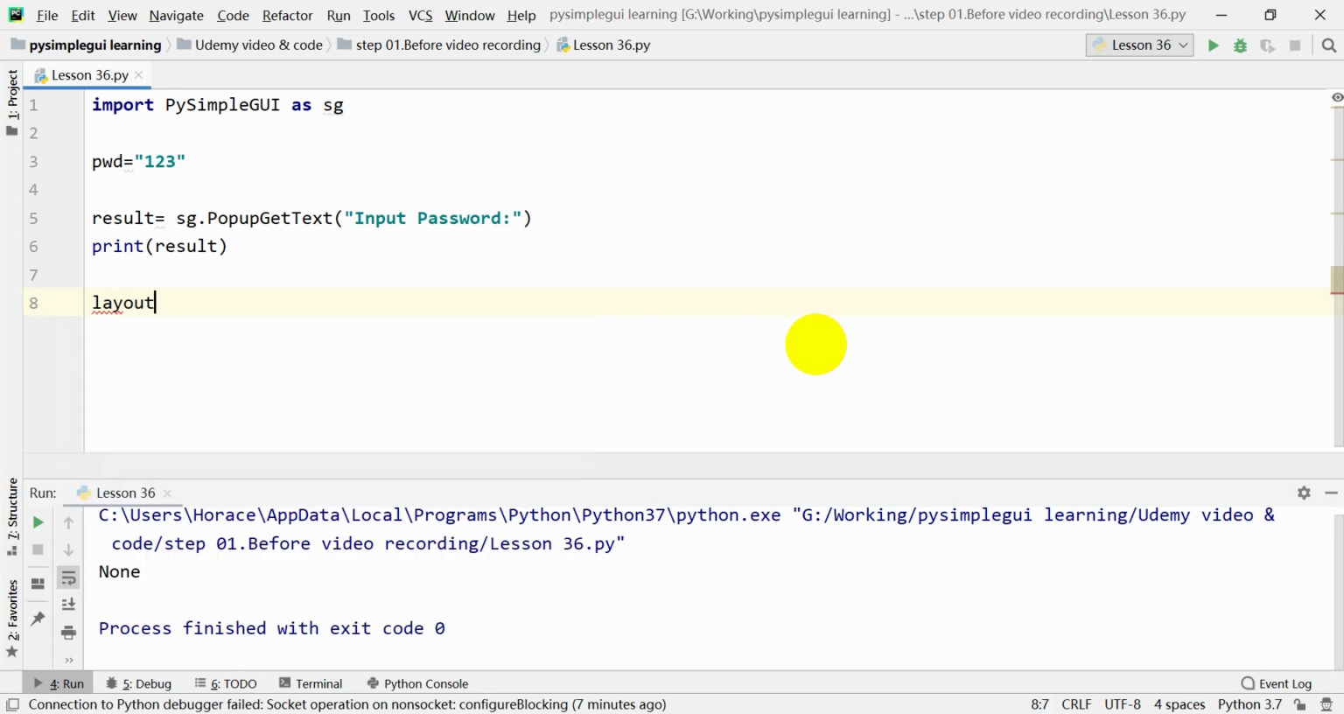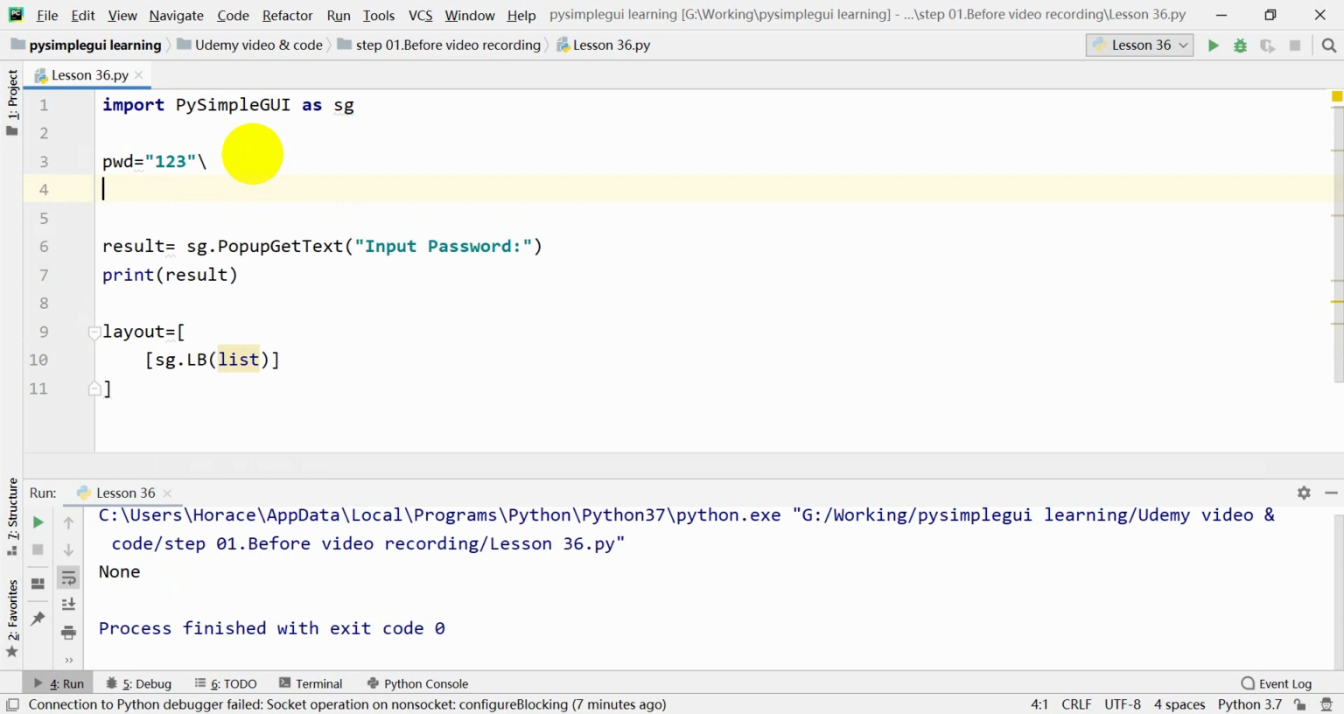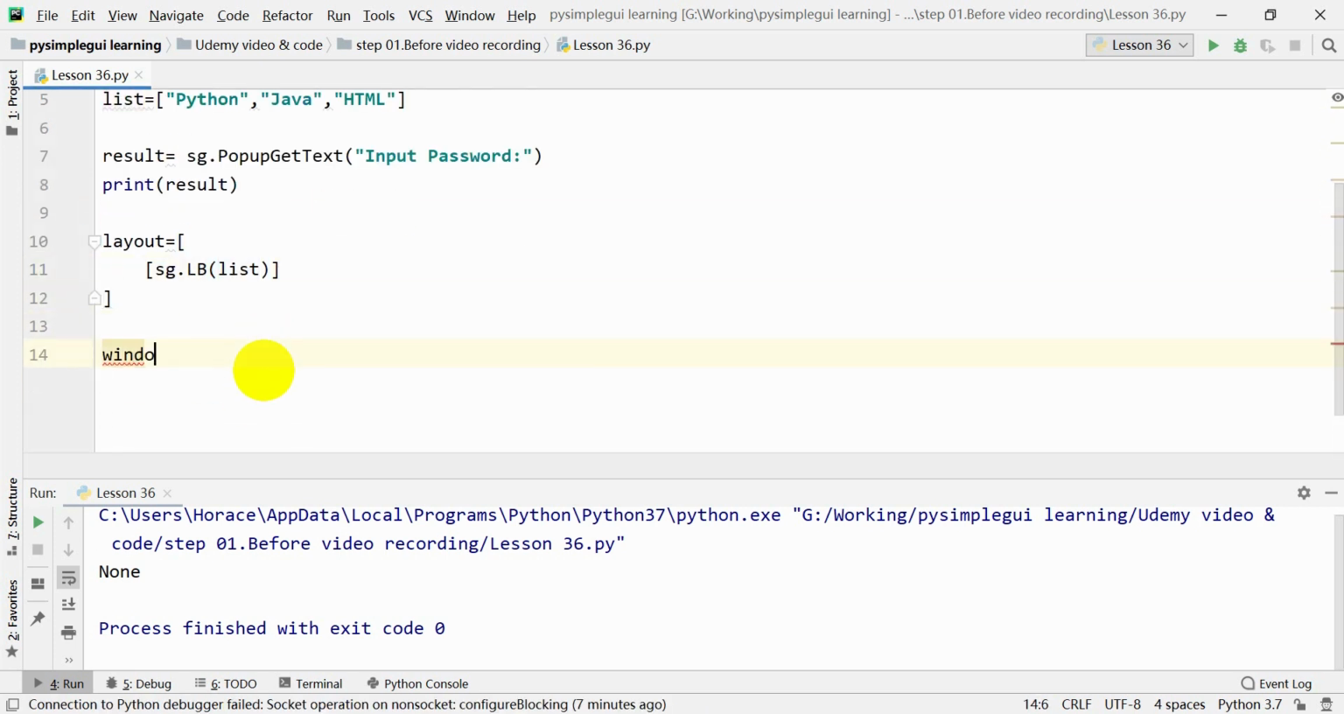So let's make the layout. This is why pop-ups are so simple, compared to normal elements, where you have to have the whole layout and while True loops and everything. List box, and then inside we can have a list. Let's define the list up here. So the list is, let's say some of the coding languages: Python, Java, and HTML.